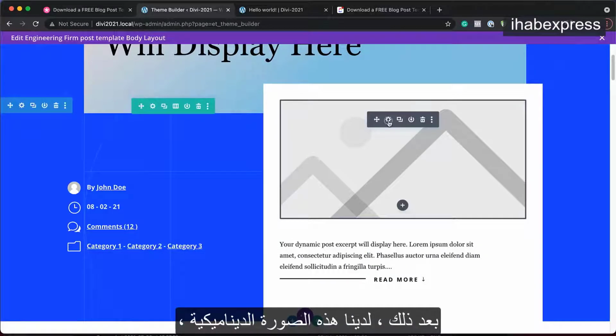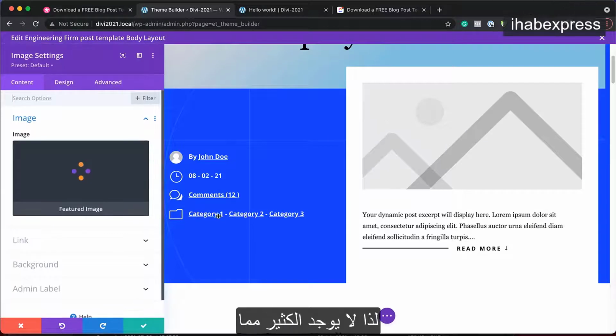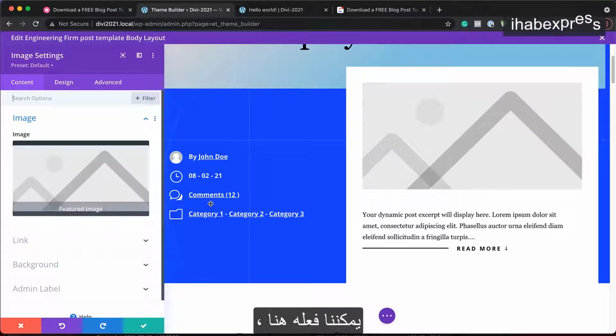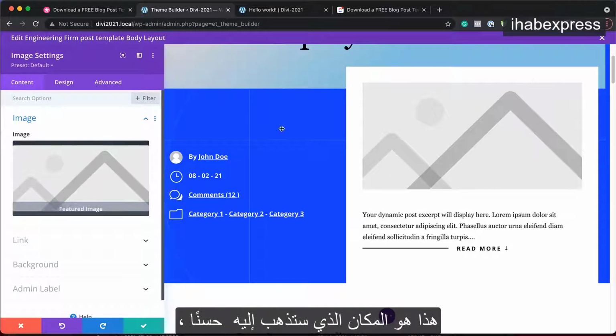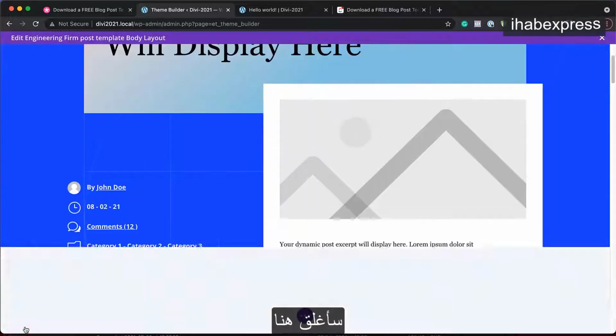Next, over here we have this dynamic image. So I'm going to click here. So there isn't really much that we can do here. This is a featured image, so we'll just leave it as it is, but this is where it would go. Okay, so I'm going to close out of here.